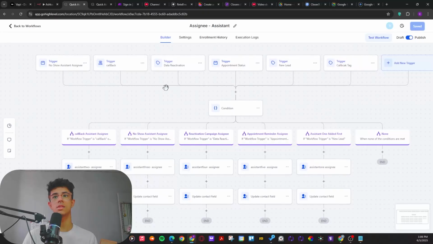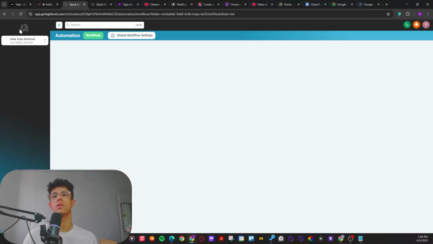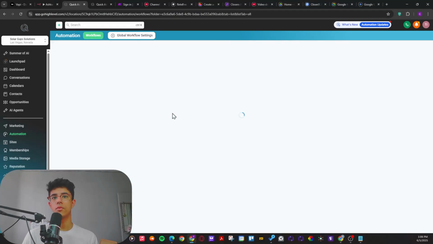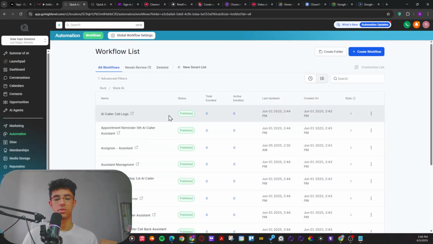So you just click on save and that's it. Or even if you want to customize anything else, you can just go ahead and do it. Okay, now we're safe to say that we're done with that particular workflow.